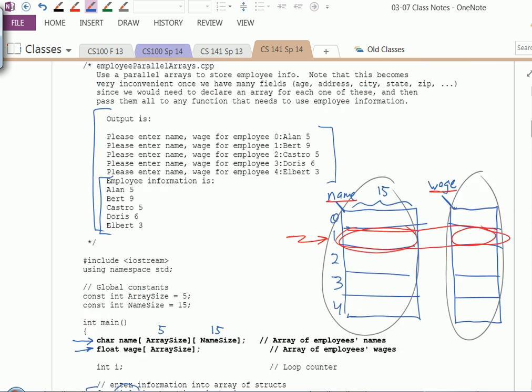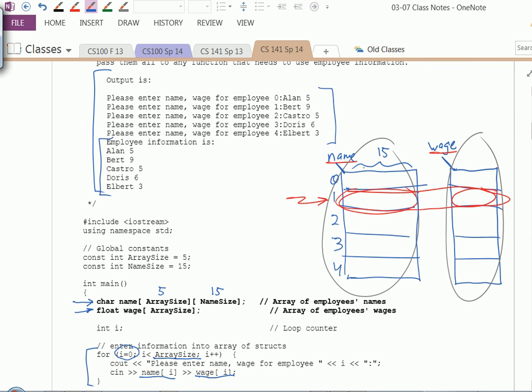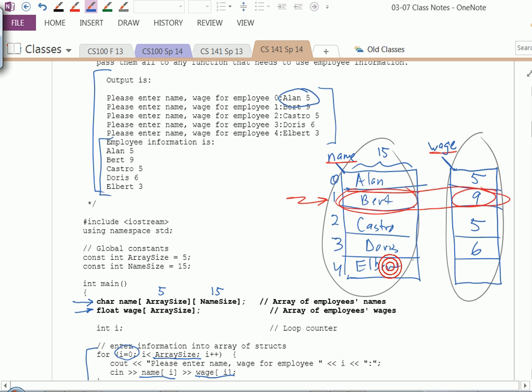In the case of this sample output, this first one would be Alan, and the value would be 5. That's what would be entered right here, and then Bert for 9, Castro for 5, Doris for 6, and Albert for 3, and so on.